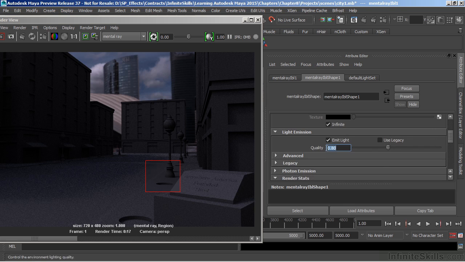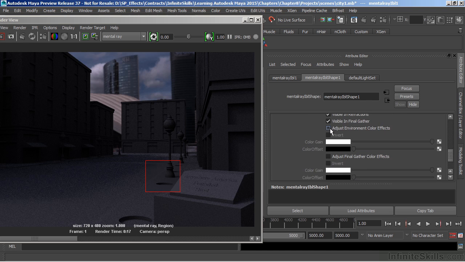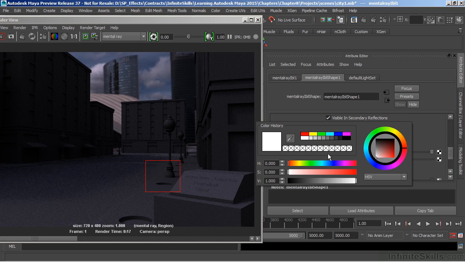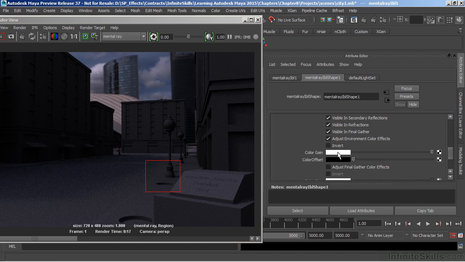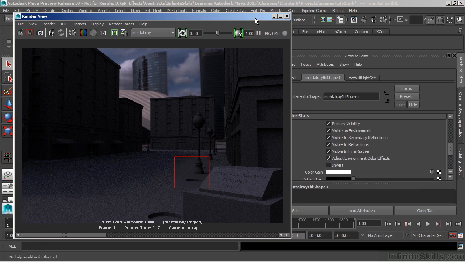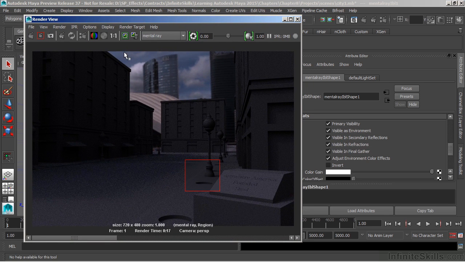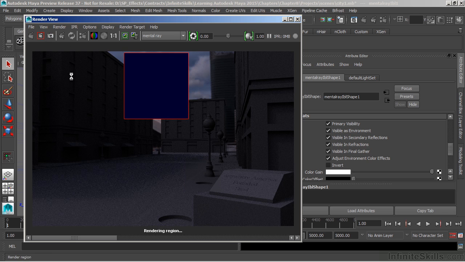I'm going to go back up here and take this quality back down so we can render decently, and we'll set it to its default of 0.2. And I'm going to turn on Adjust Environment Color Effects and click on the color gain here. I'm going to up this just to 3. I will also turn that primary visibility back on just so that you can see the effects of this out here, and we'll do a render of that region.